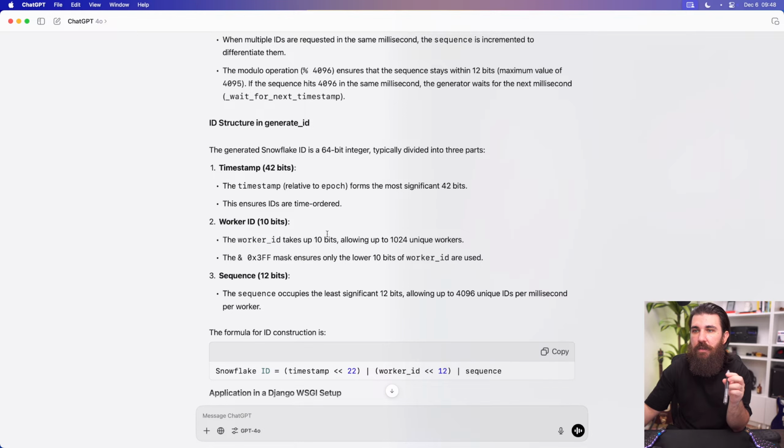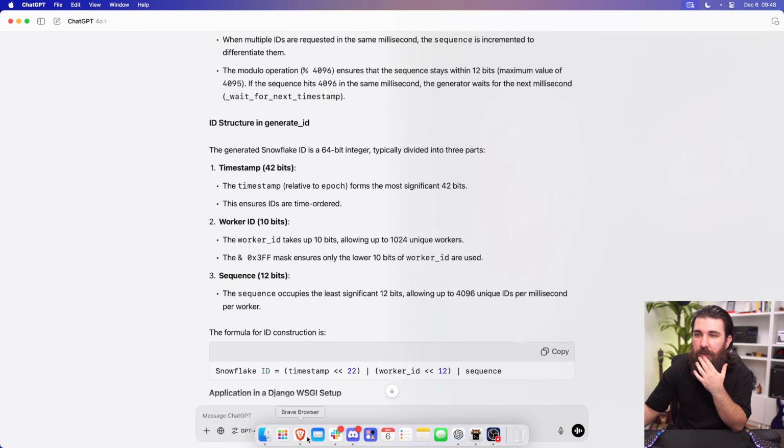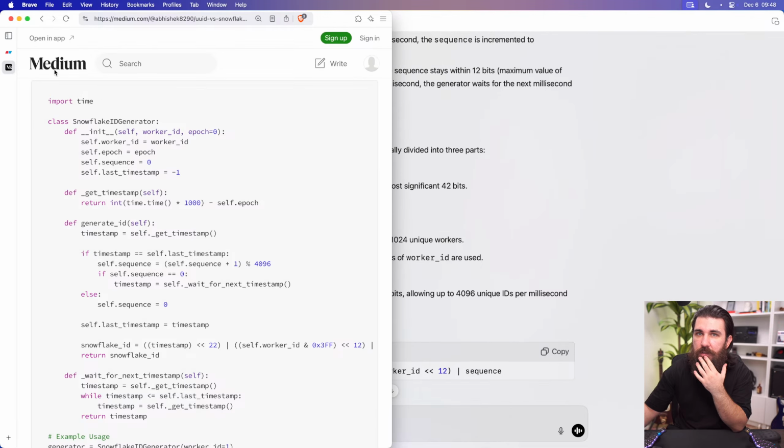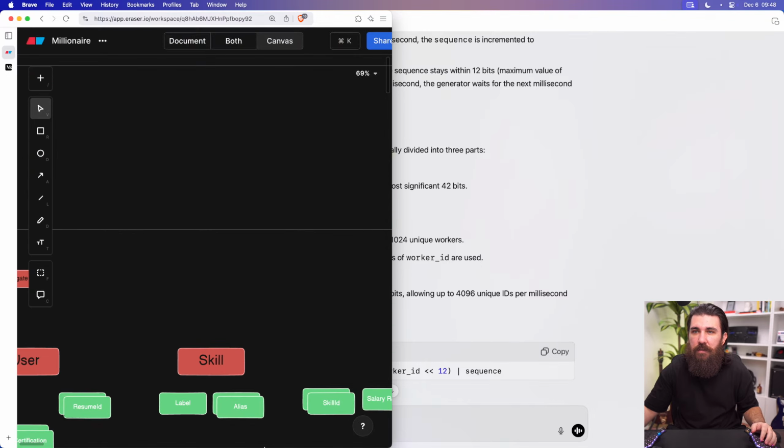The worker ID is 10 bits. This allows up to 1024 unique workers. Damn, that is a lot. And then the AND 3FF mask ensures only the lower 10 bits of the worker ID are used. Right. So like if you, okay, I understand that. It was something like this if I remember.